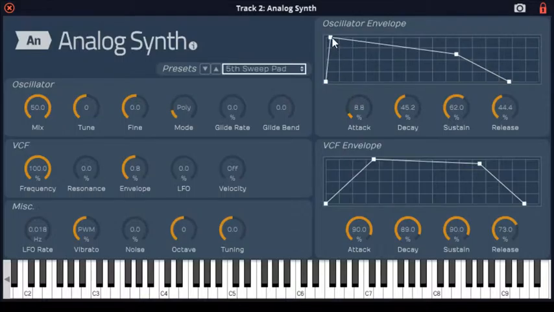Another note on the oscillator envelope, or on both of these envelopes actually, the graph on the top is for visualization purposes only. You cannot click and drag these points. Okay, so it's just the controls.